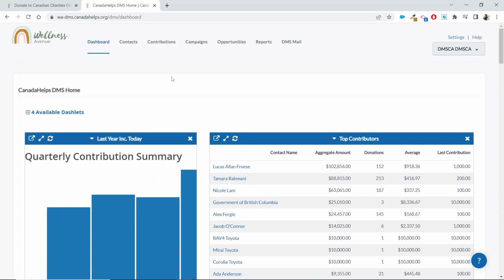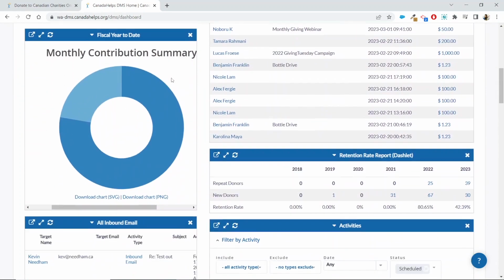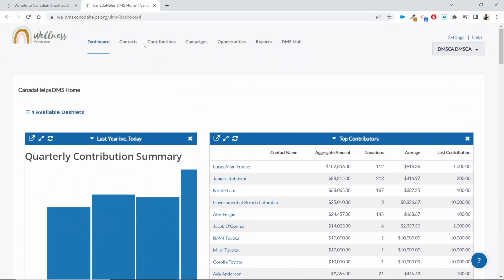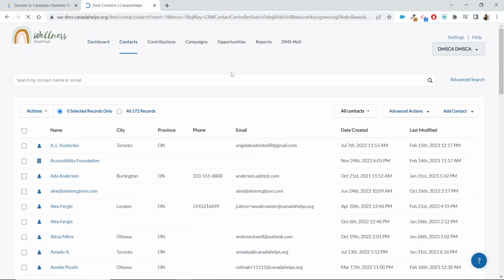This includes all of your CanadaHelps donor, donation, and campaign data, which automatically syncs with the DMS on a daily basis. At the same time, you can import your historical donor data into the DMS as well. That is, any donors and gifts that have come from outside of CanadaHelps. This means you'll have the complete picture of your fundraising and stewardship efforts in one spot.